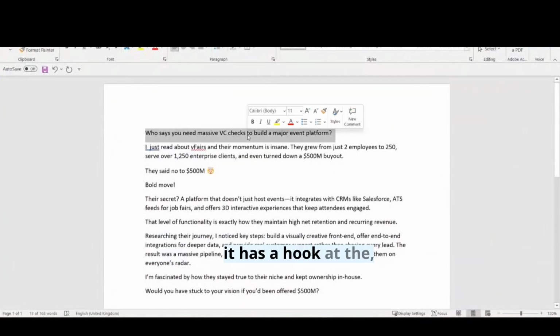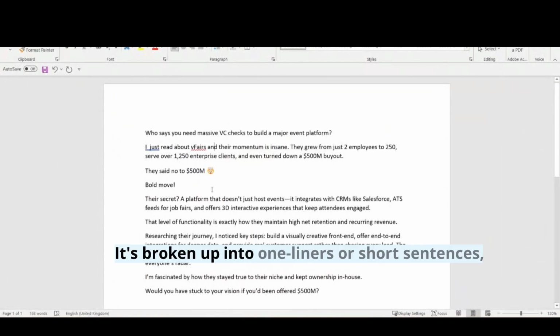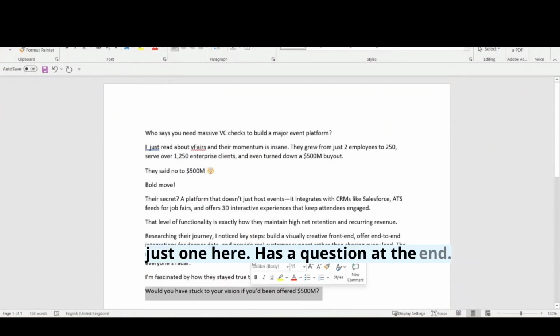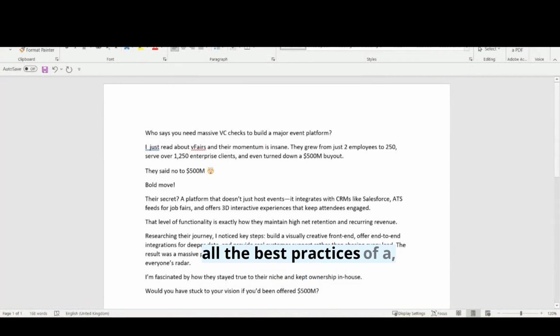As you can see, it has a hook at the beginning. It's broken up into one-liners or short sentences, not using a lot of emojis, just one here, has a question at the end. So basically all the best practices of a post. And of course, we can add also visuals to these.